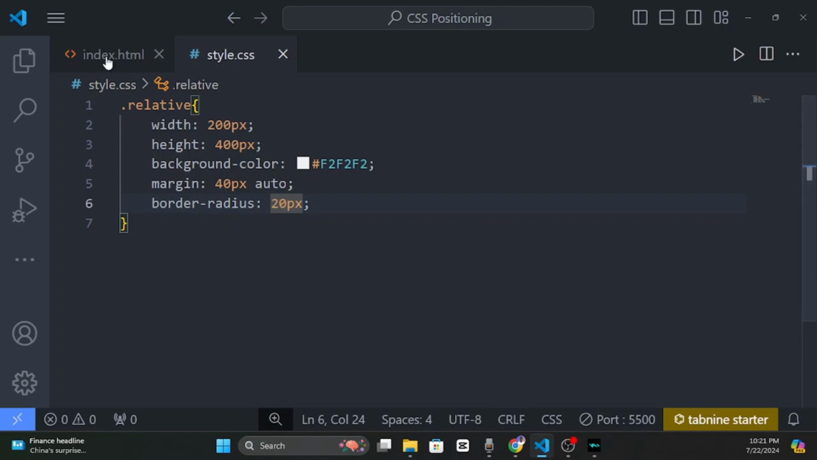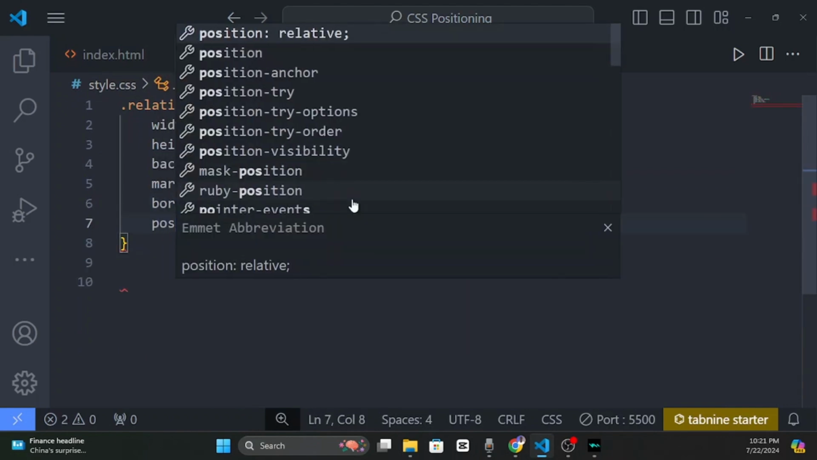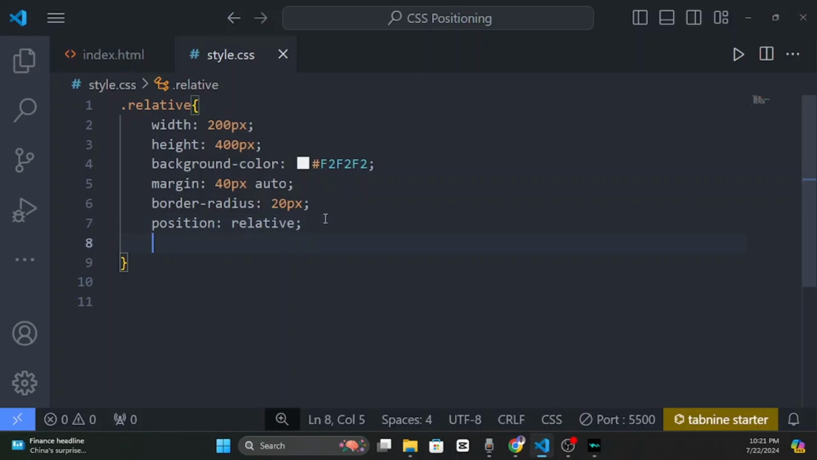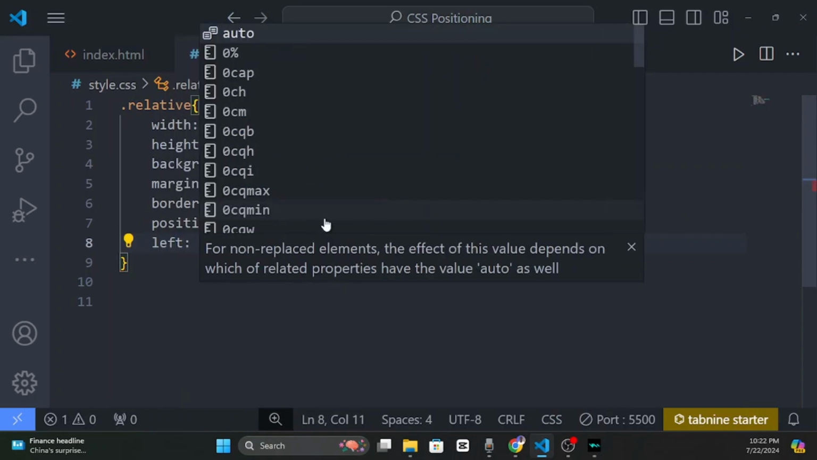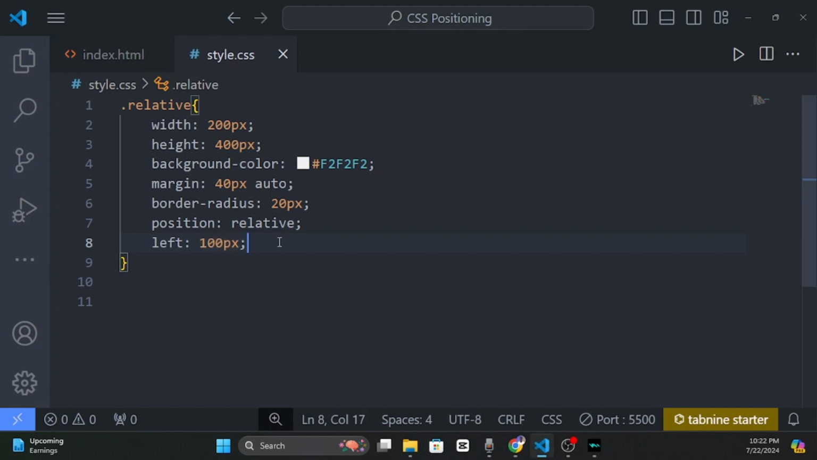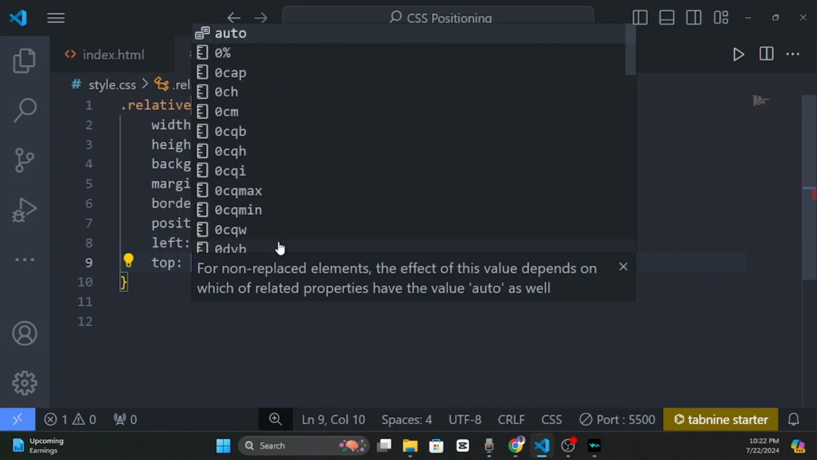So what I can do is come and grab the content. Before we grab the content, first we'll have to change the position to relative. So position relative. Nothing is really happening over here, but I can choose to move this around. I can write left, maybe 100 pixels, and it will move to the left 100 pixels. And to the top, I can move it maybe 200 pixels, and it will nudge it down.